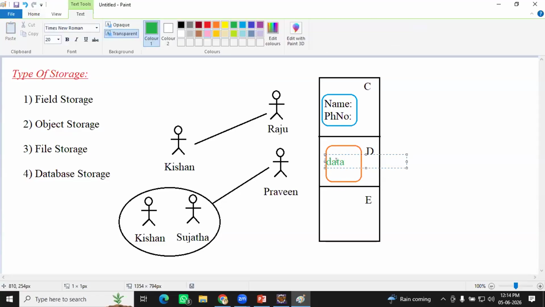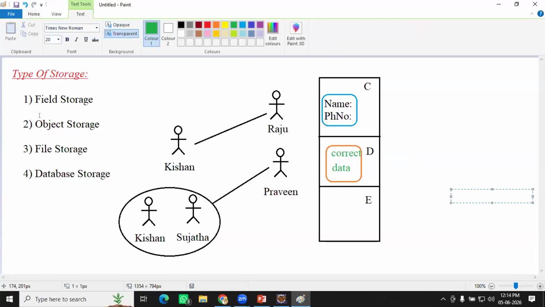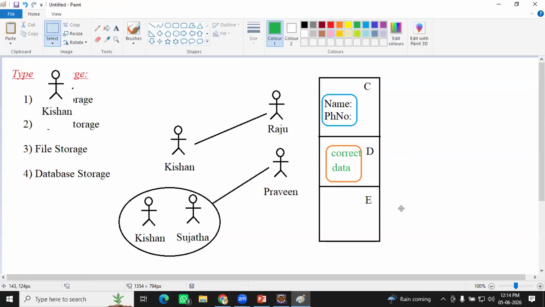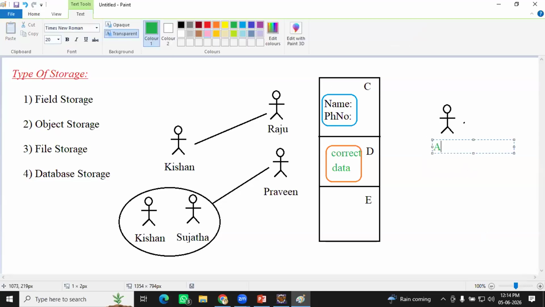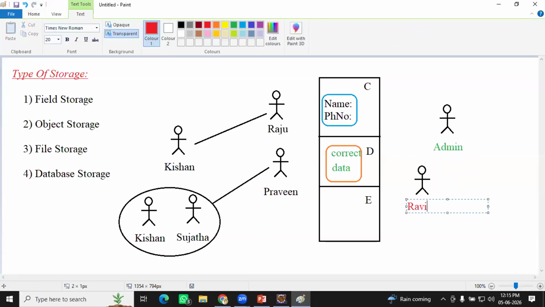Just let me write like this. In D drive, we have correct, valid data. Valid data is present inside D drive. Okay, done. Completed. Now, admin came. Some admin. Admin called some other person. Let's take one more person. Just a second, let me remove this. And this person's name is something like Ravi, I guess.